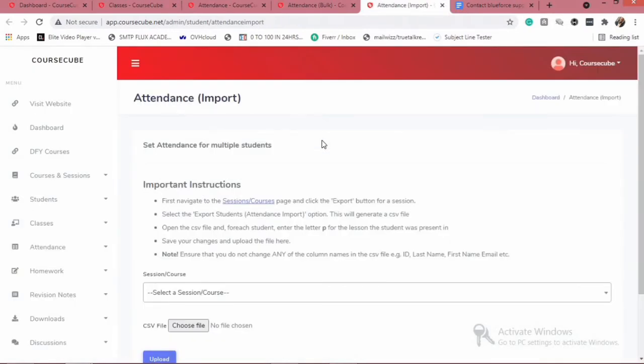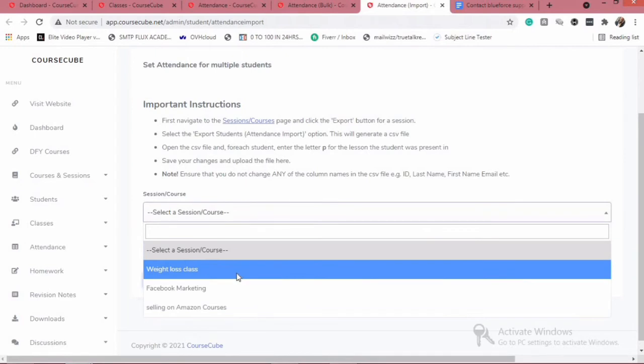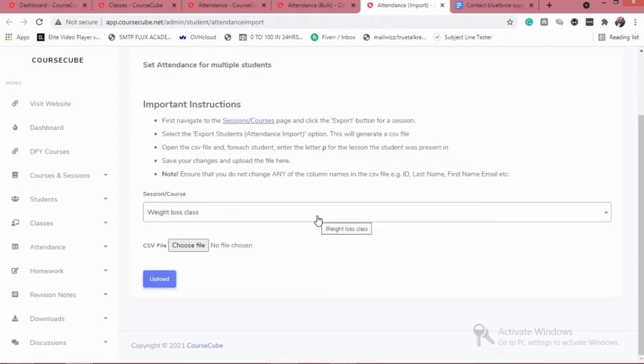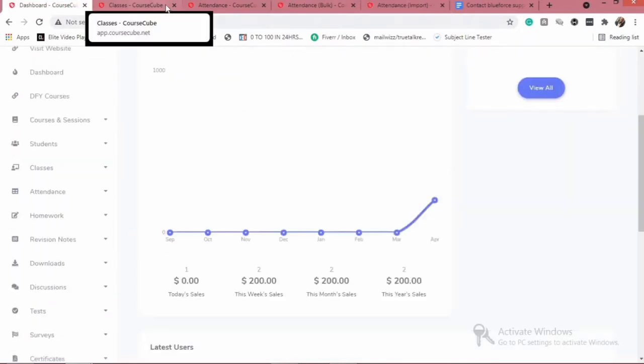And if you want to import the attendance list, you can choose the course that the students attended, and then you choose the file. When you click on choose file, you upload the file from your local system memory, and then you click on upload. All right, and these students will be marked as having attended this particular course or section. You can read the instructions here to understand what I just said better. So this attendance bulk is different from the attendance import. Okay, I hope that's clear enough.